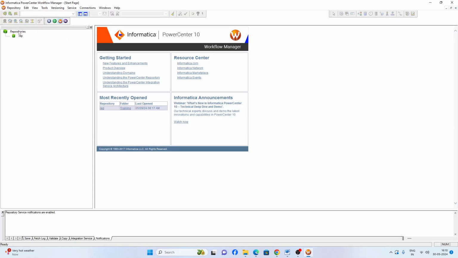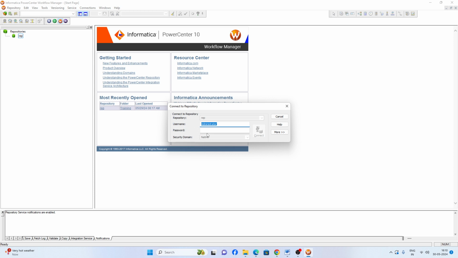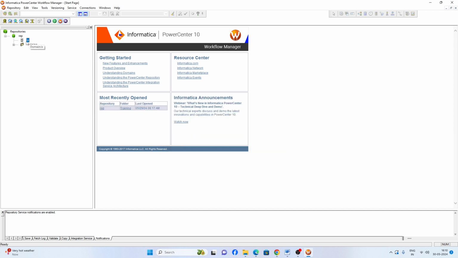Now here is the repository, one of the repositories got connected. Let's open this one by double-clicking, and give the username and password, and connect it. Now you can see there are Integration Services, and here there is one folder. Inside the folder you have a lot of things.